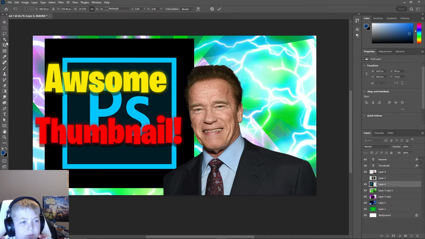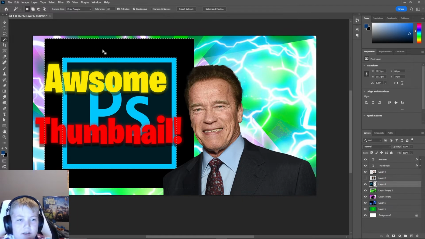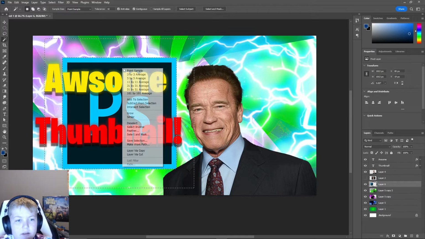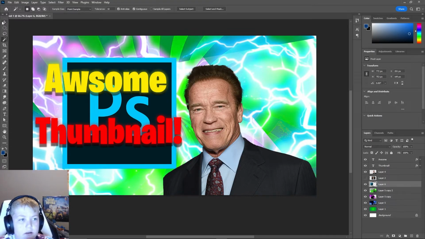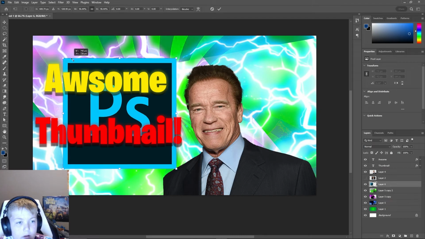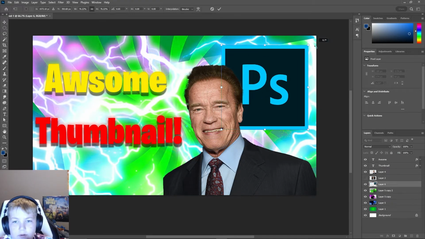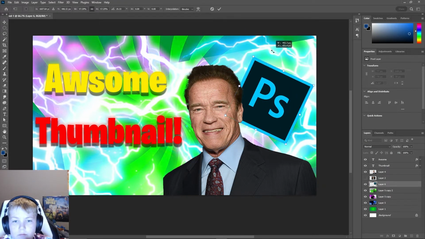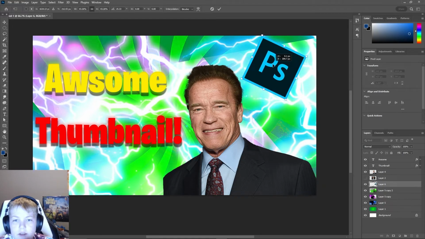So we can use our magic wand. If you're asking how to change, I just right click and then opens up these. But yeah, since it's solid black, I can just do that. Then deselect, Control T. Then resize it to where it's a bit smaller. Where it's like that.